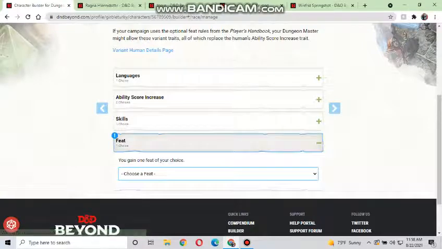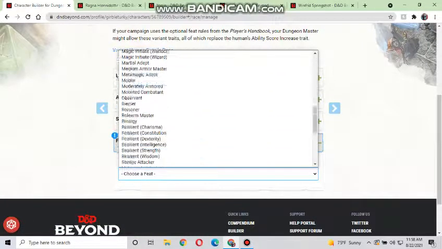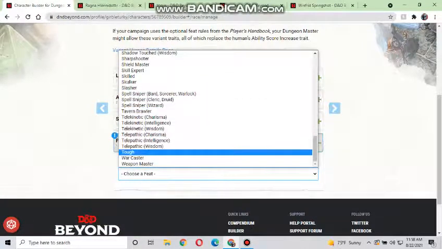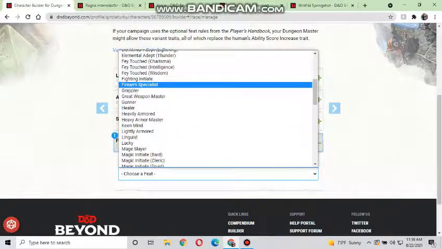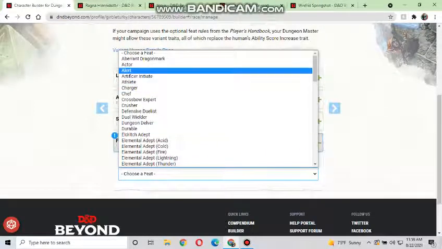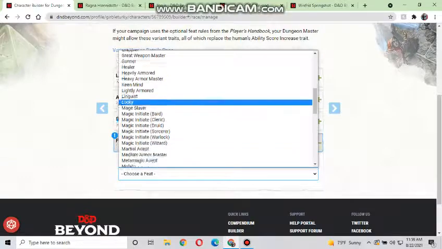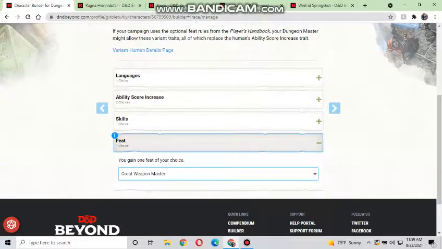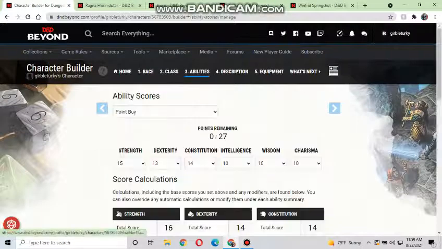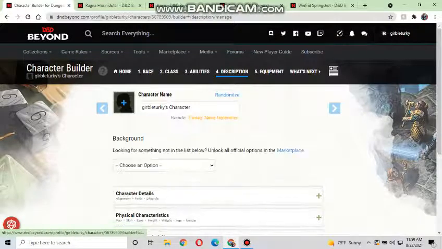And then for feats, we'll go with Great Weapon Master to be better with our sword. There are lots of these, as you can see. They all do different things. Some of them make you able to move things with your mind. Others make you really good with a shield. But we're just going to go with the basic Great Weapon Master. Now that we've got most of our character held down, we're going to go to our description.